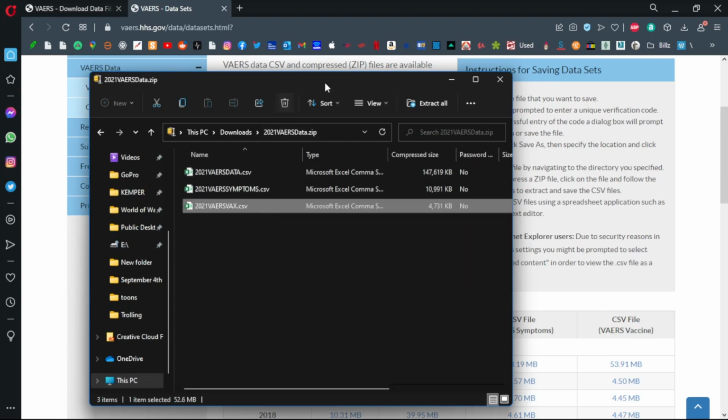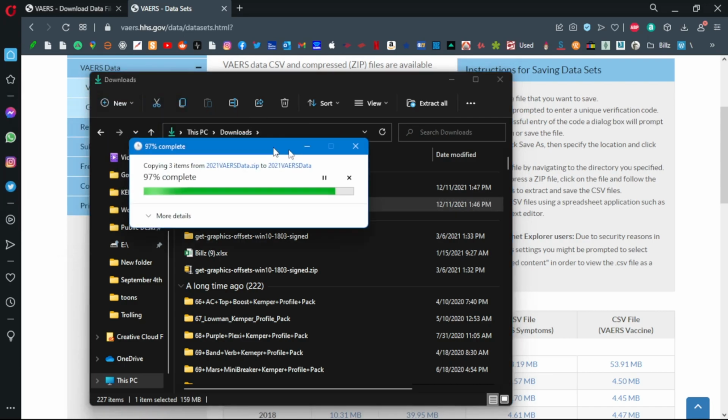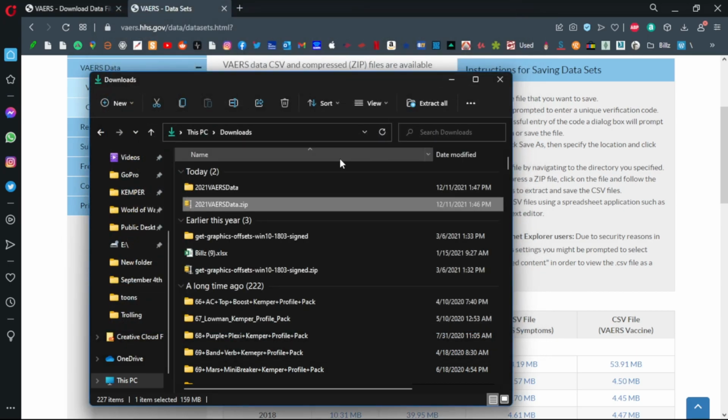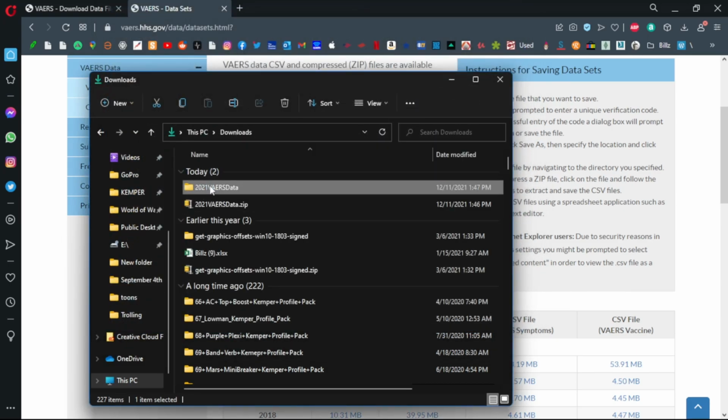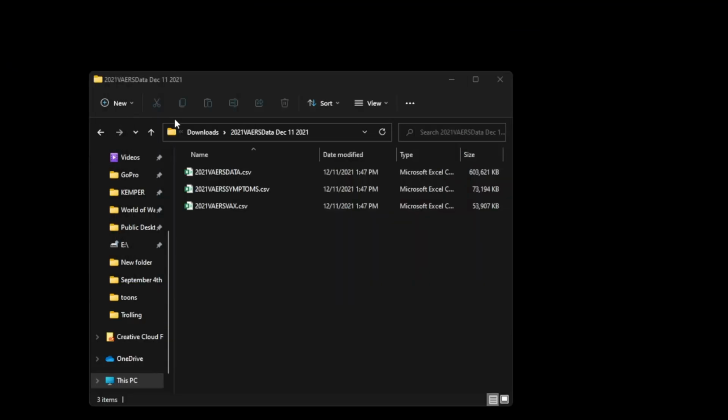All right, so these are our 3 files. We want to extract them all. Extraction almost complete. Extraction complete. Let's rename this file to December for my purposes because I've run several files of this. All right, so now we have our data. Get off the website. And let's take a look.